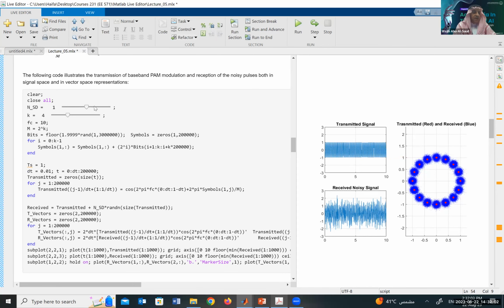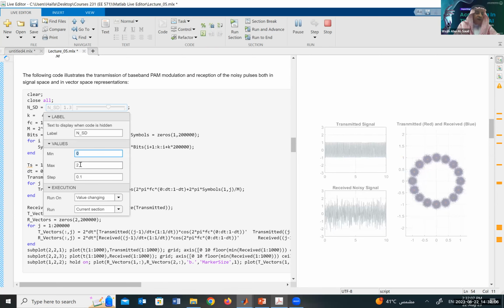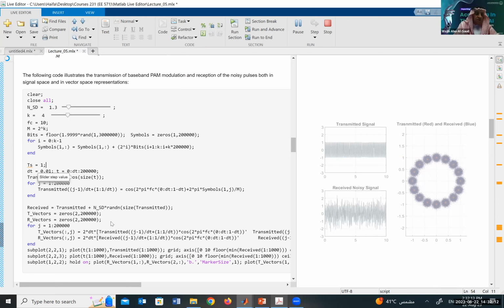Now it added a slider there for me, and you can just specify, for example, what is the minimum and what is the maximum value for that slider. So, for example, from 0 to 10, and the step size. And now, once you execute this, moving the slider will basically change that variable. And you can set it such that each time you change the variable, it will automatically execute the code.